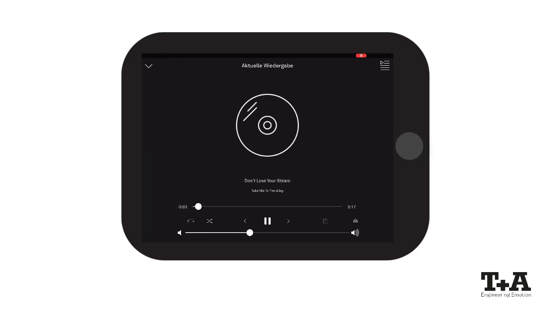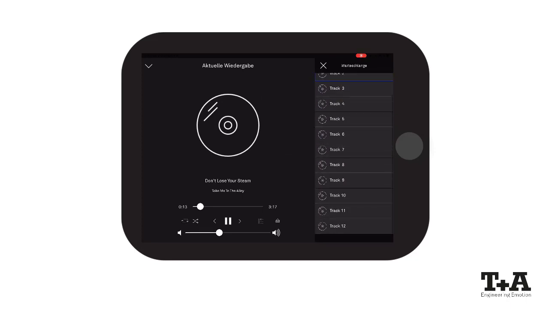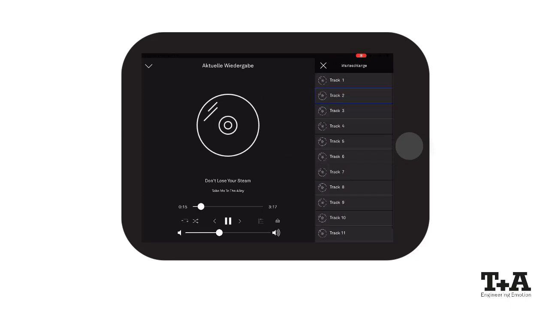A direct selection of the songs on a CD or SACD can also be called up via the queue in the upper right corner of the screen. Here you can skip directly to a desired track. A press on the X closes the queue list again.